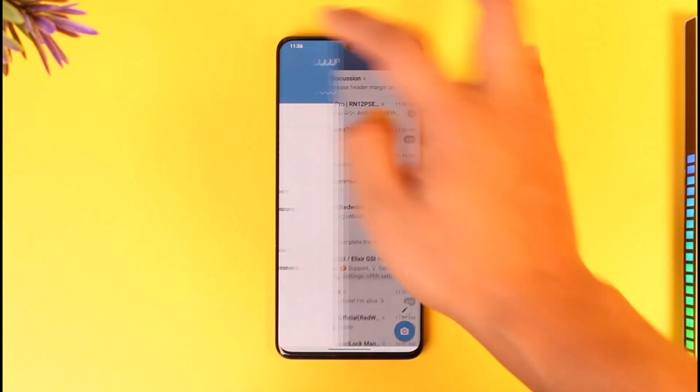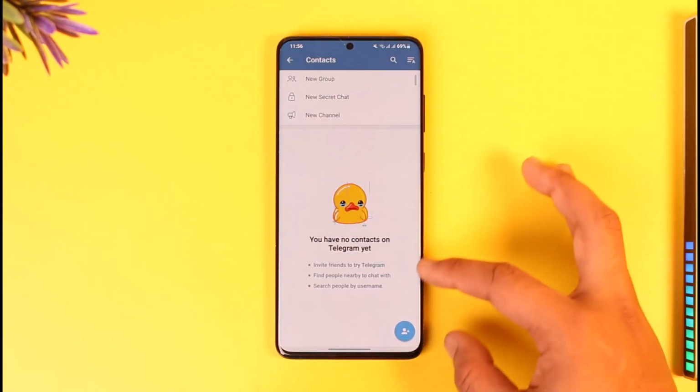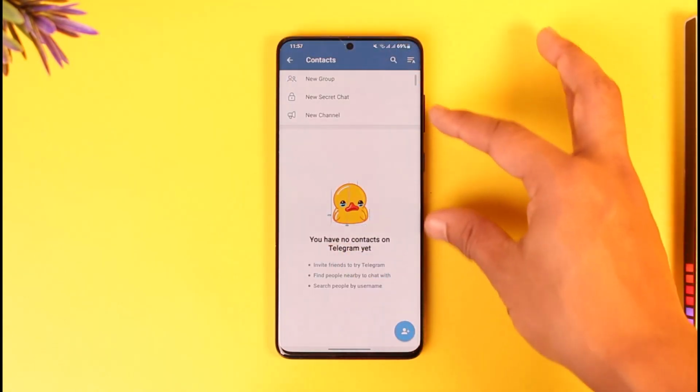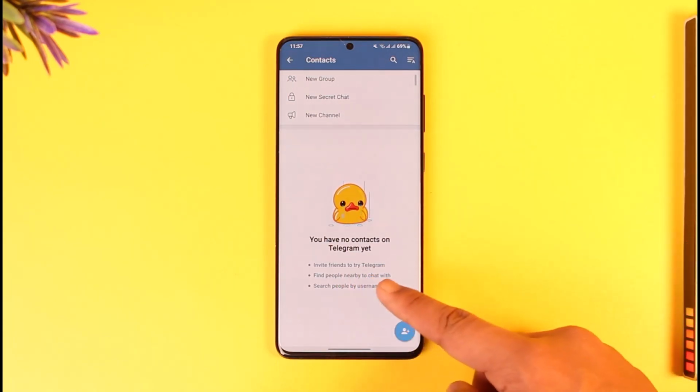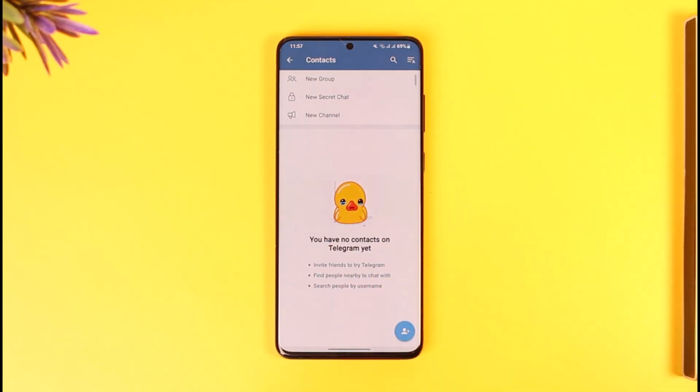But of course they are still going to show up in a contact list, because of course you can see over here, but as you can see those contacts have been removed now and you have no contacts on Telegram yet. Now it has successfully worked, and this way you can actually remove contacts on Telegram.